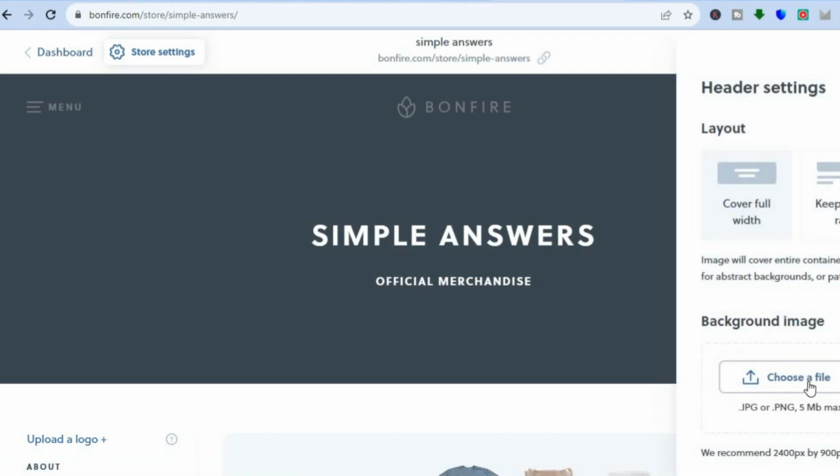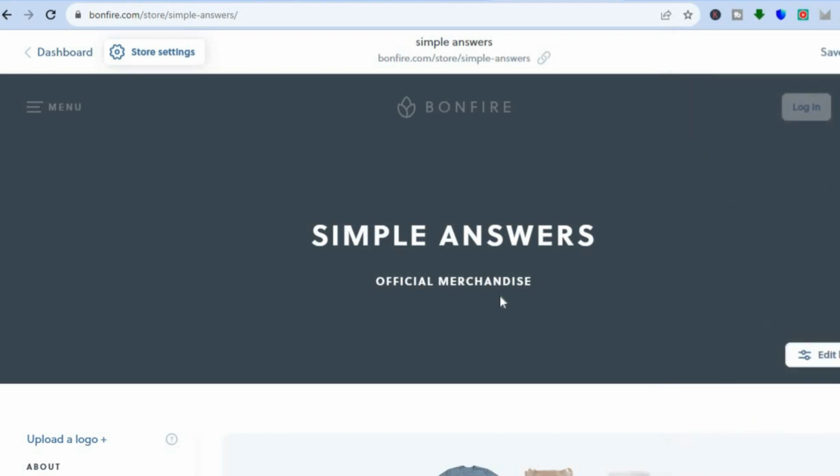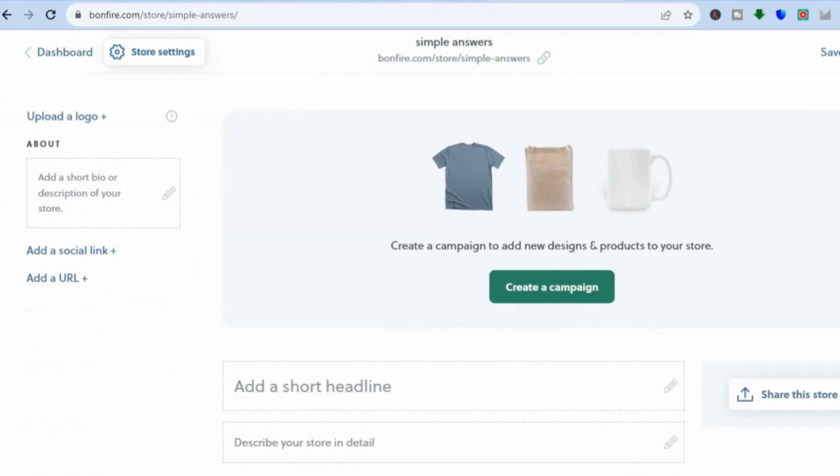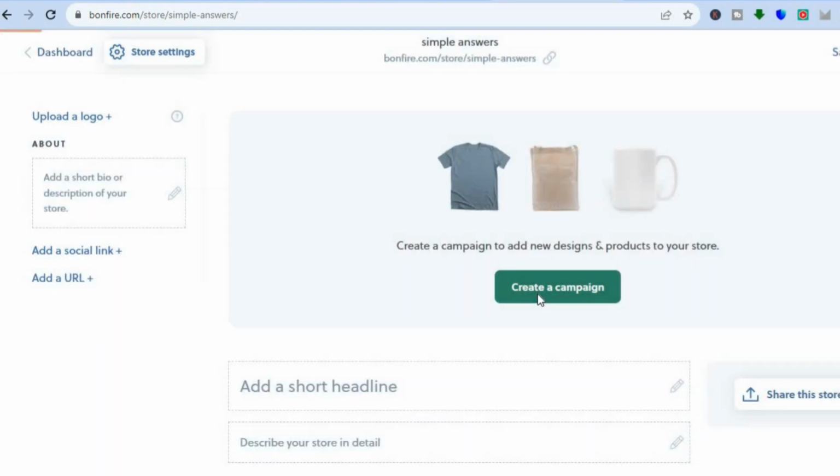And from here, if you would like to add a background image, you could tap on choose a file to upload a background image. But if you would like to upload your logo, you could tap on upload logo in the bottom left hand corner right there. You can also add your social media links by tapping on add social media links.